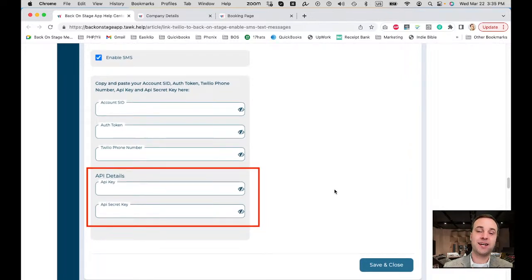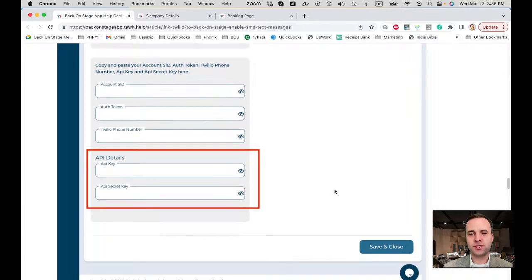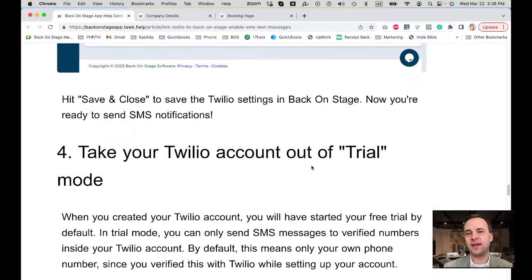At that point, your account is linked to Twilio, but there's one more step we need to do inside Twilio, and that is to take your account out of trial mode. Within trial mode, Twilio will only be able to send messages out to your own phone number that is connected to your Twilio account. Obviously, you want to be able to send messages out to your entire team, so that's not good enough.